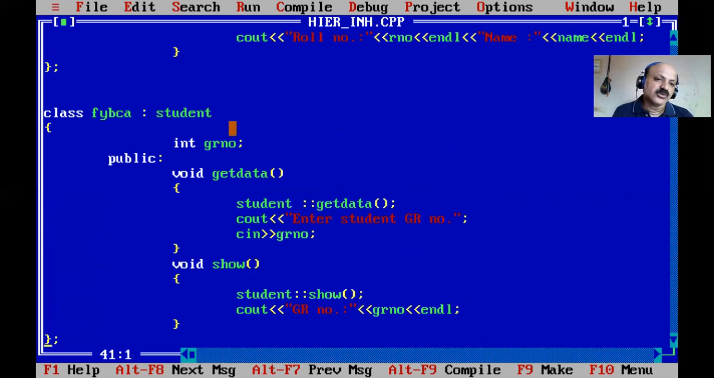Only one member. You can also take here many, like hostel student, city student, that type, also admission date, all in FIBCA. And then in SAM1, you can take it like here I post, yes. So here our student get data is called in get data of FIBCA, and the student show is called first, because that is a private derivation. So public member write to private member handle.